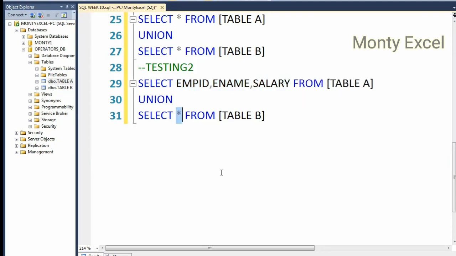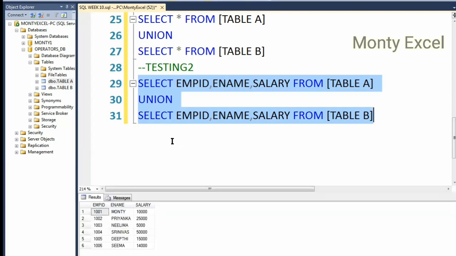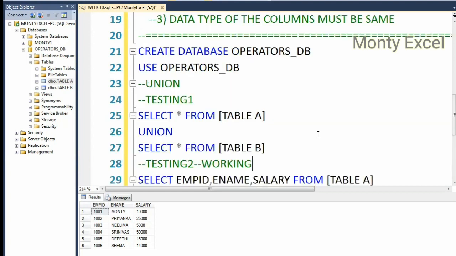And the second table also has the same columns. So I'm trying to union them. Will it work? Because it has three columns, it has three columns. When I'm running it, it has no problem. And again, because of the union nature, it is removing the duplicate row, which is fantastic. So this testing 2 was working perfectly, right?